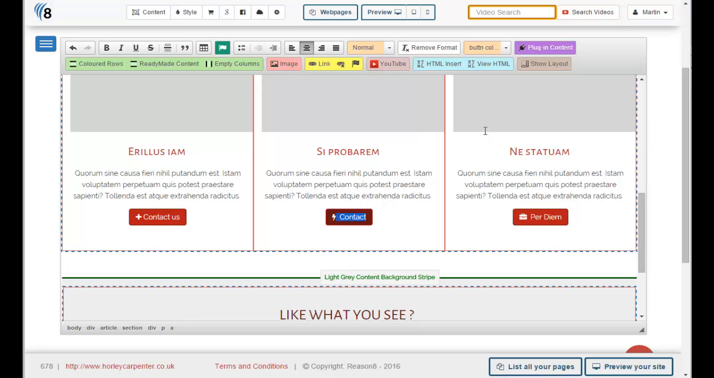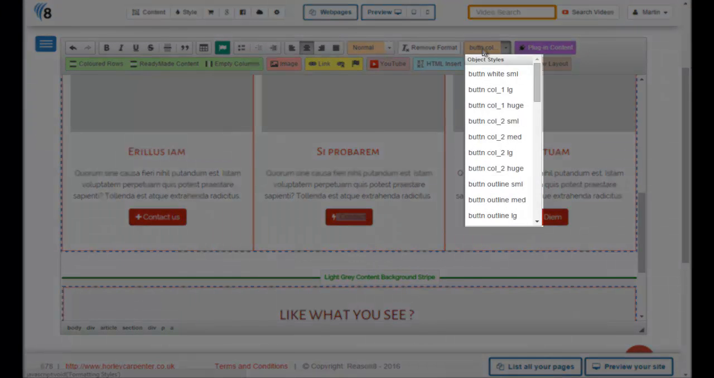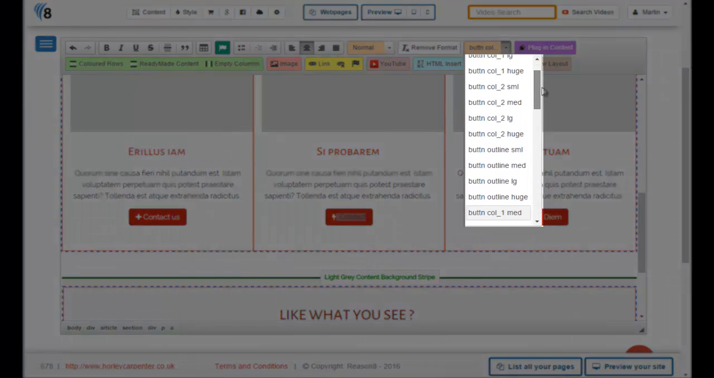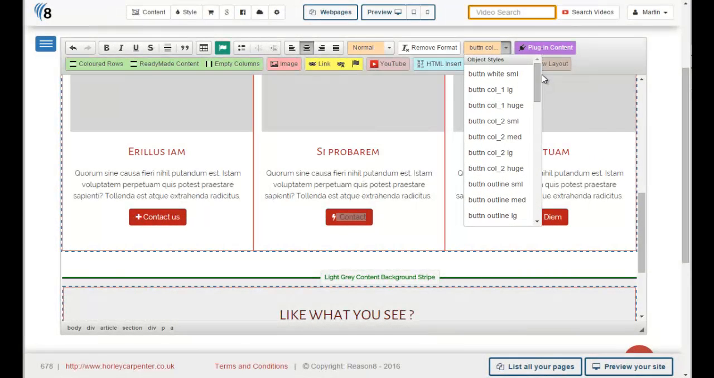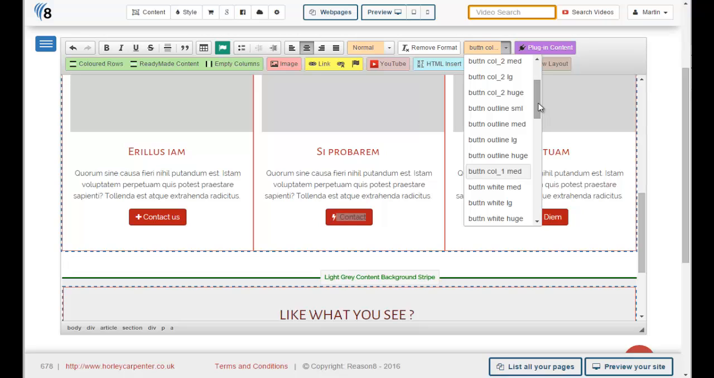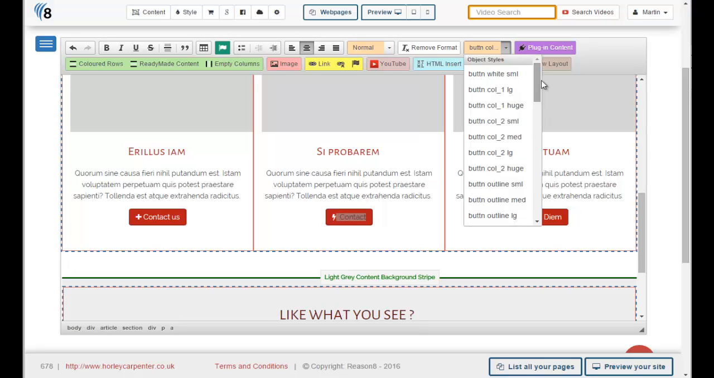To change that format, we then click down the style option, and we can see a number of styles, each of them starting with BUTTN, short for button. Now there are 3 different colours that you can choose. You can choose white, colour 1 or colour 2. And colour 1 and colour 2 are linked to the colour palette that you use with your website, and that will change depending on the predominating colours of your website. Then there are 4 sizes: small, medium, large and huge.